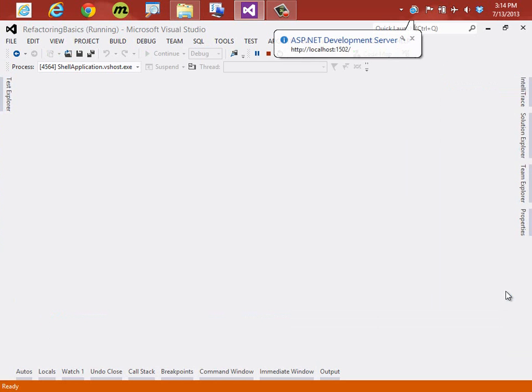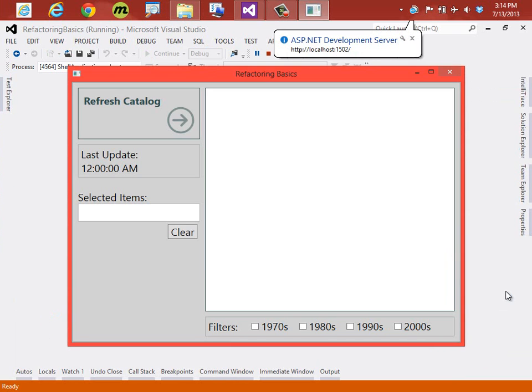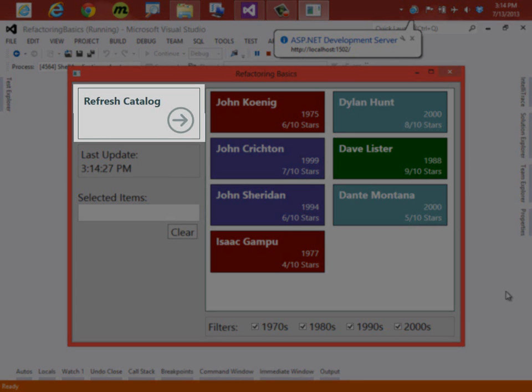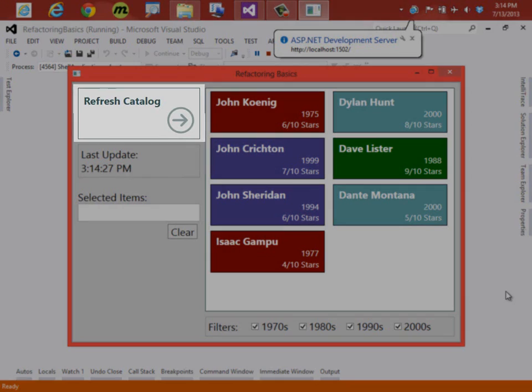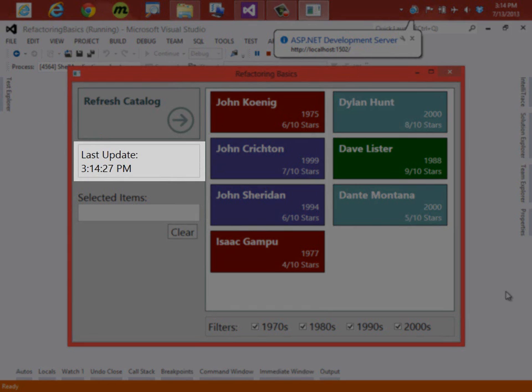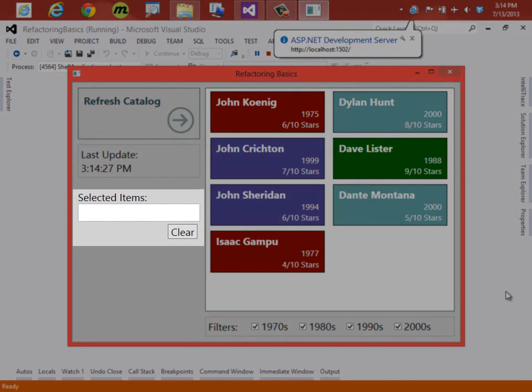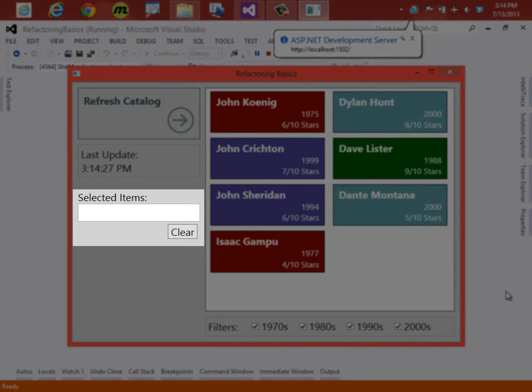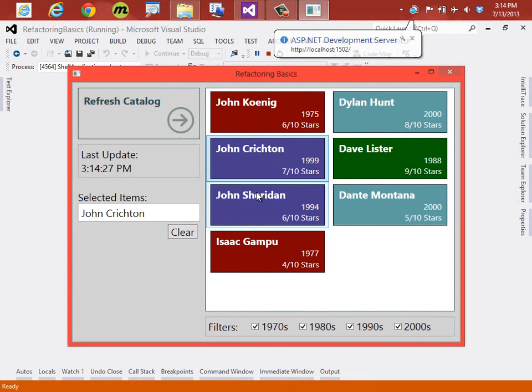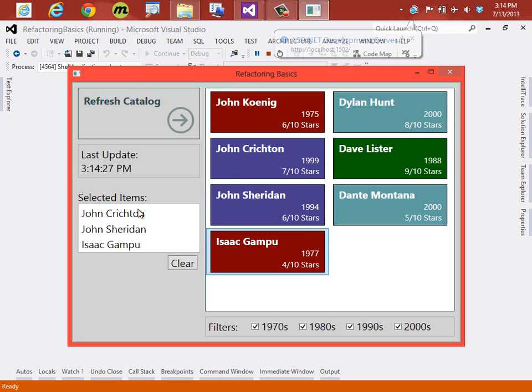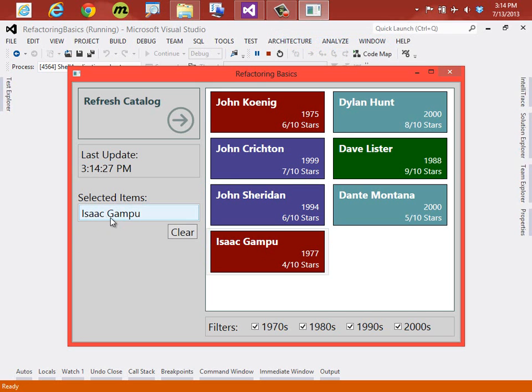So let's start by running the application, and what we'll see is a fairly straightforward user interface. Here we have a refresh catalog button, and what that will do is it'll refresh the items in our list box. We also have a last update time, and that tells us the last time we fetched data from the server. We have a selected items box, and this will allow us to add items. We can double click to select items, and then we can double click here to remove items, and we can also clear the list box as well.